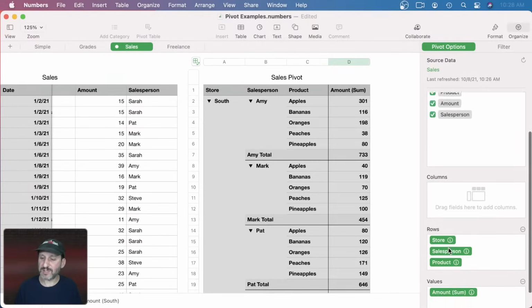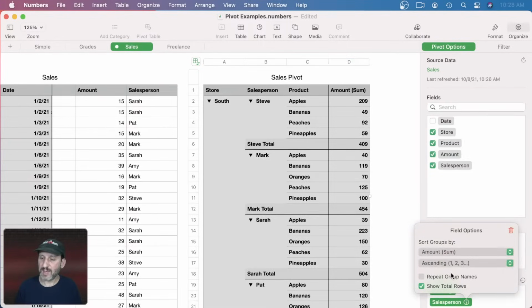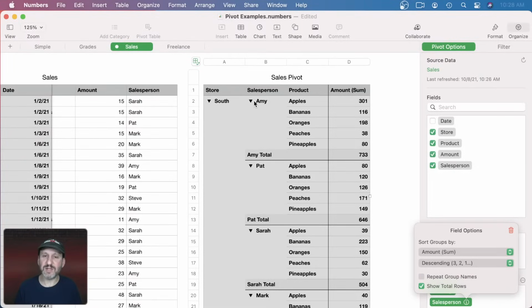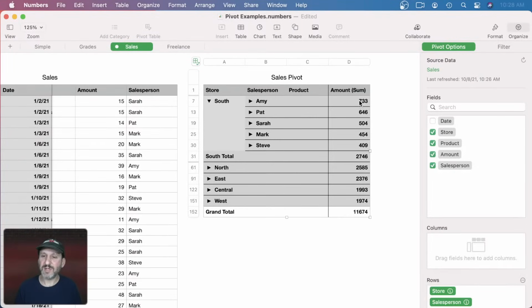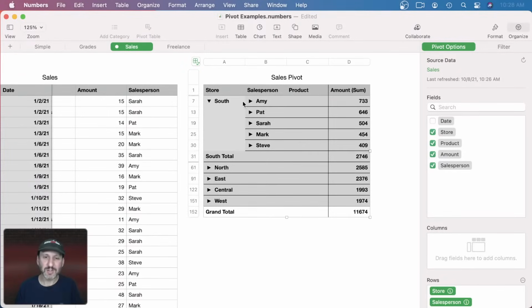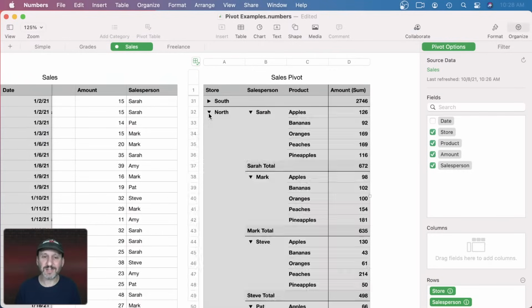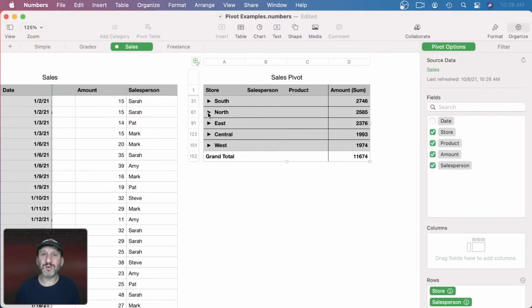And let's say I want to actually have salespeople. I want them sorted also by amount and descending. So now when I dig down into any store, I'm going to see the top salesperson for that store. And then of course I could actually sort the products too and see the top product for each salesperson. So you end up with this long table that doesn't have the extra dimension, the horizontal dimension of columns. It just has this vertical dimension.